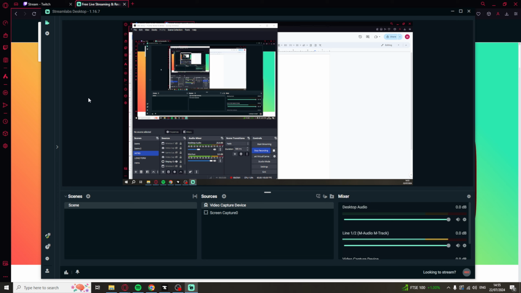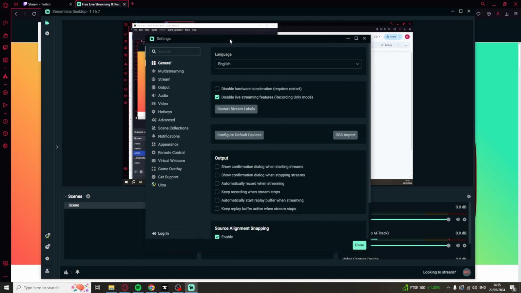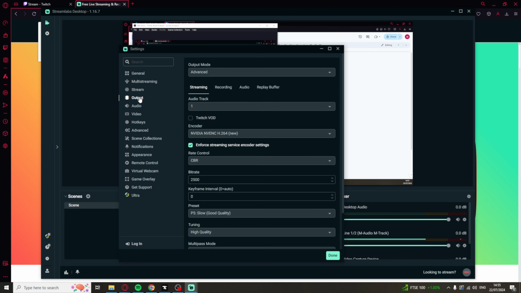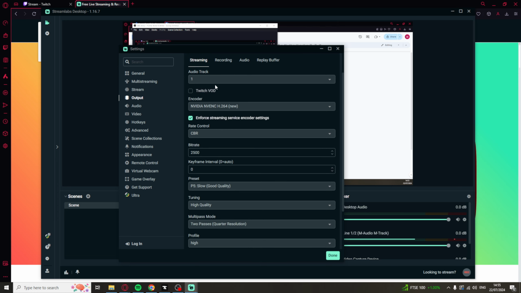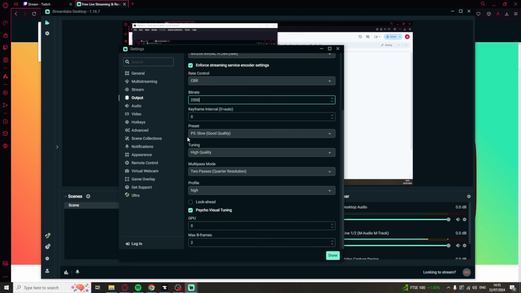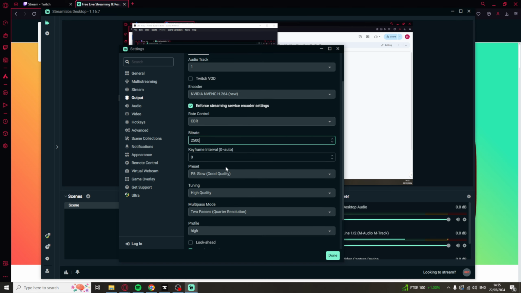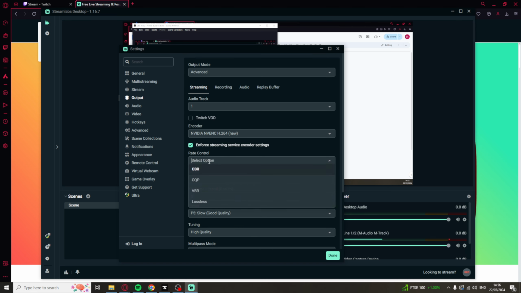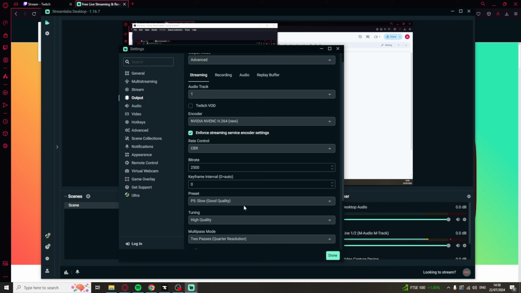Now, depending on how good your device is, you can change the settings. So you've got things like your output settings, so you can go over to the streaming section, change it to advanced, and you can change things like your bitrate. So your bitrate is the quality. You can change your tuning, your presets, your encoder. All of these different settings here you can go ahead and change.